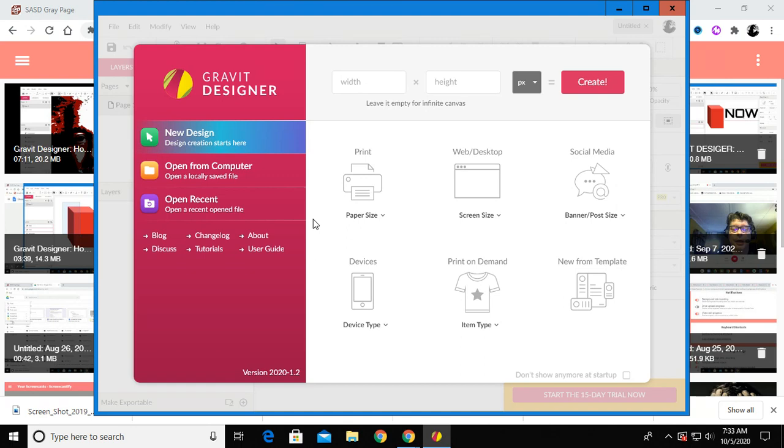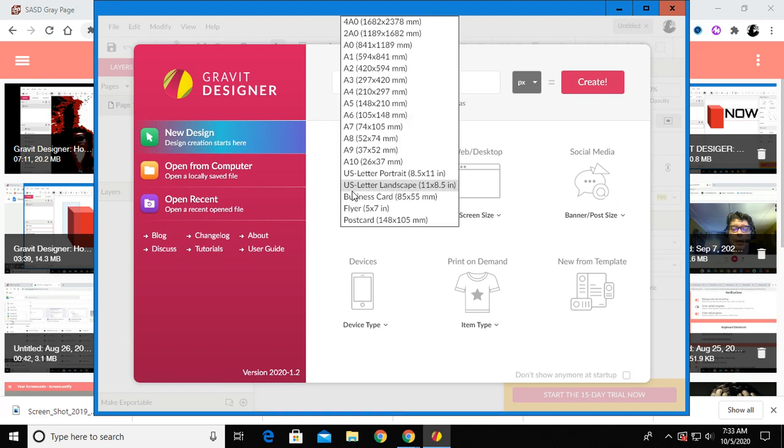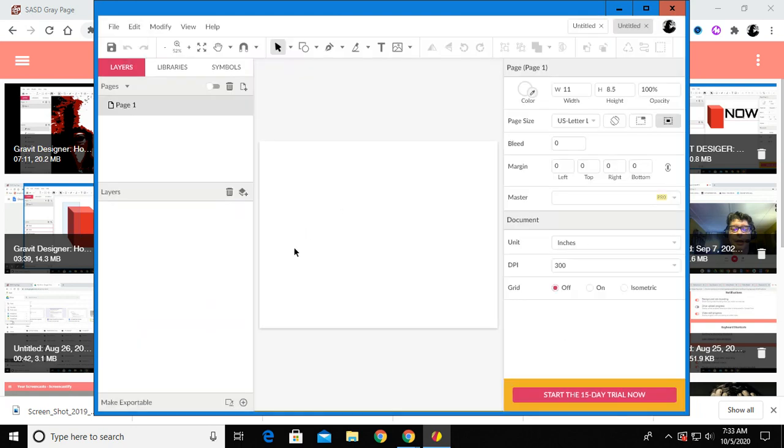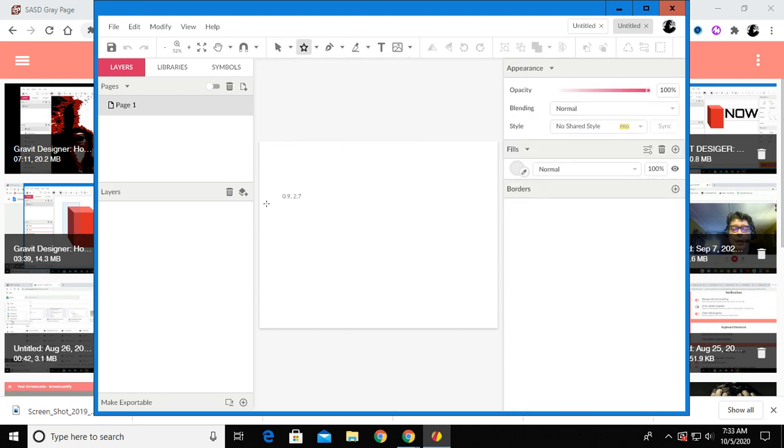So I'm going to create a measured repetition here in Gravit Designer. And we're lucky in that Gravit Designer offers a tool that will help you with that. So today I'm going to do a US letter landscape. And there you can see that it's my 8.5 by 11 page. I'm going to use a tool I don't normally use. I'm going to use the star tool. I'm going to go ahead and make a star.